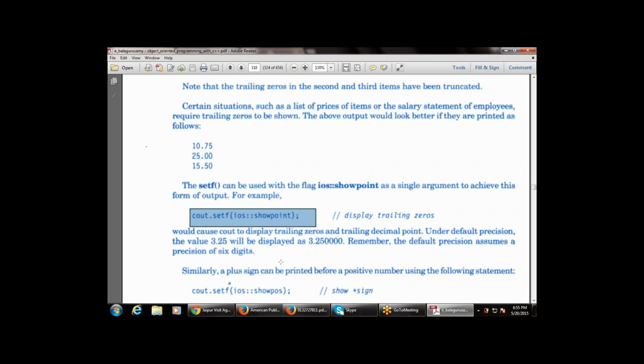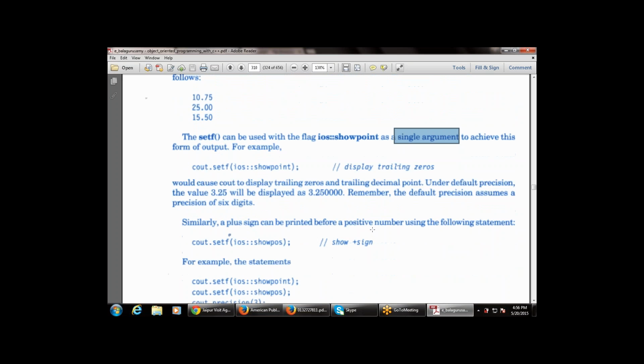So if I want the trailing zeros to be displayed, that is done by using cout.setf(ios::showpoint). This will be used as a single argument to achieve some form of output. Under the default precision, the value 3.5 will be displayed as 3.250000. These are the trailing zeros that are available with the 3.5.